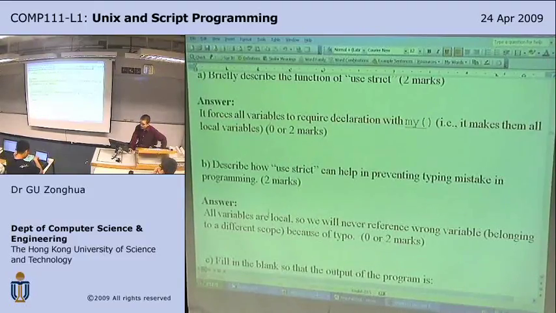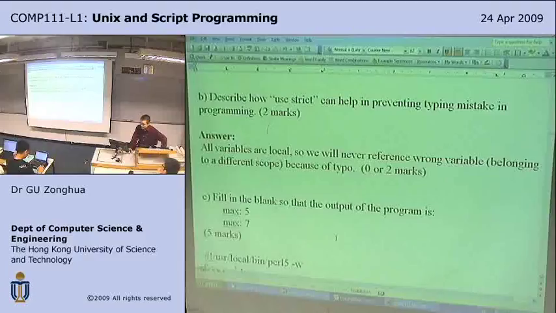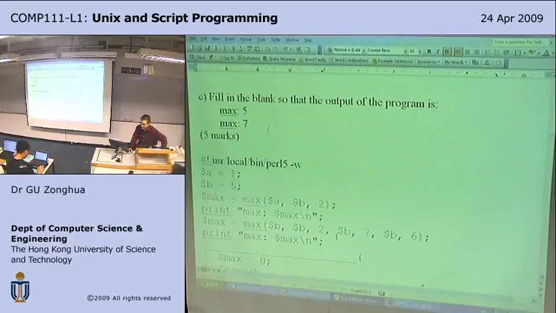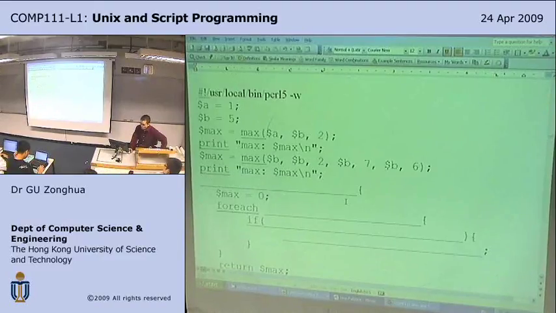The benefit is that all variables are local, so we will never reference the wrong variable belonging to a different scope because of typos. Now here is a function for getting the max of a collection of numbers. Here's the effect: max of 1 5 2 is 5, max of 5 5 2, etc. is 7. So how do you write the function in Perl?